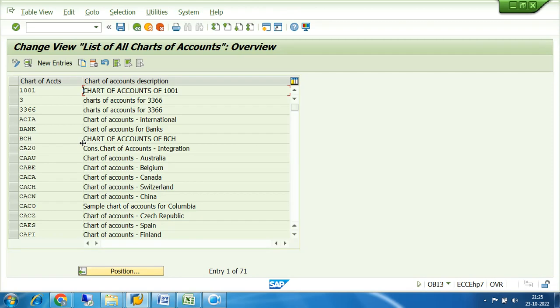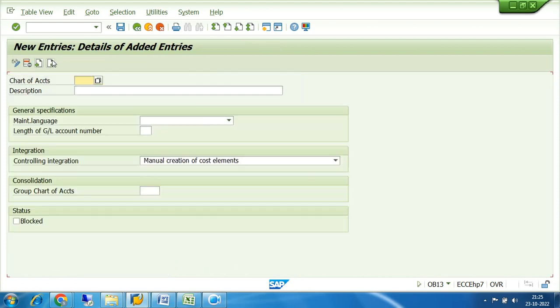Okay. So once I go to the Edit Chart of Account List, there are already 71 charts of accounts that have been created. Okay. So now I will create my own chart of account. For creating my own chart of account, I will click on the New Entries button.